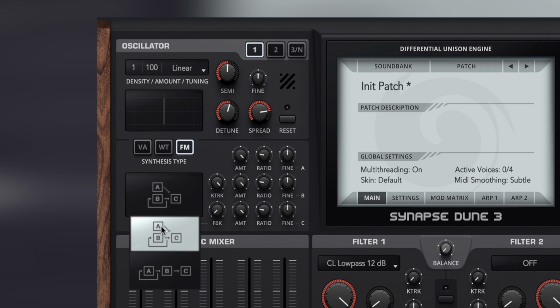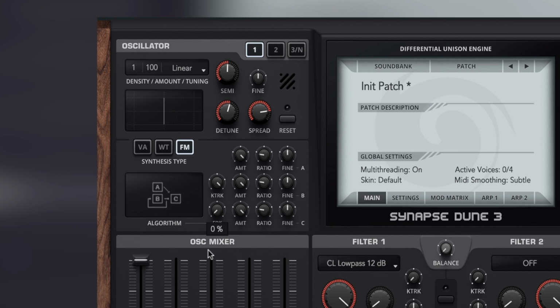So we can see we have a parallel and a serial option here, with B feeding back into itself as a feedback loop, or A feeding back into itself as a feedback loop. And we have feedback controls here. So these are all the same. We've got amount, ratio, and fine, and you can see that's the same for A, B, and C, and then we have key tracking and feedback controls here.